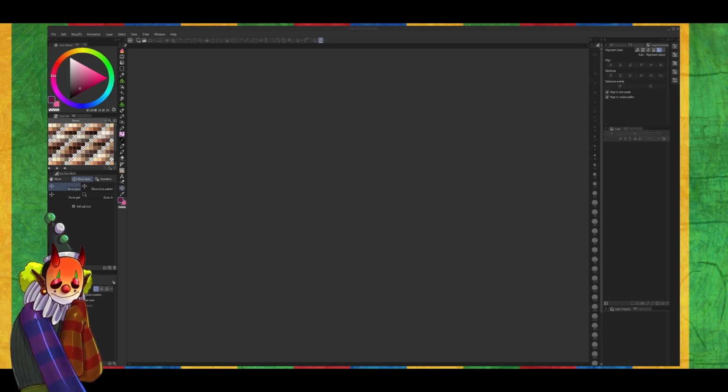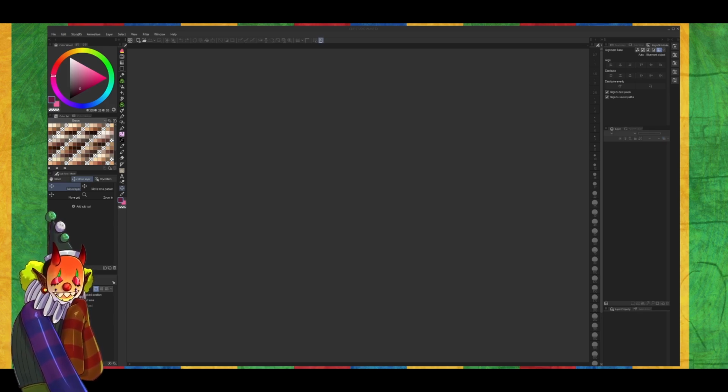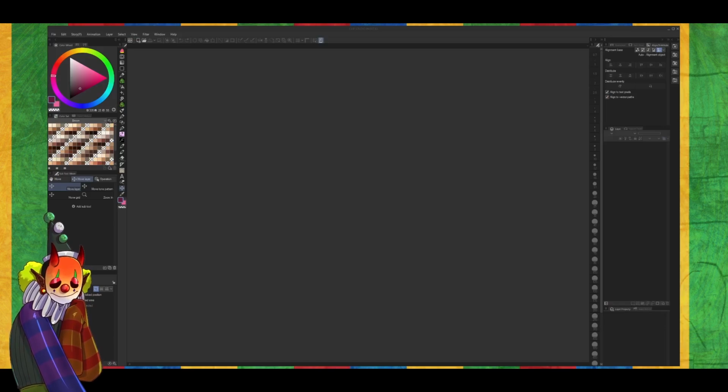You never know. Okay, so you can't see. Hold on. Let me make sure you guys can see my cursor. I don't know why you couldn't see it before. Okay, there we go. You can see my cursor now.